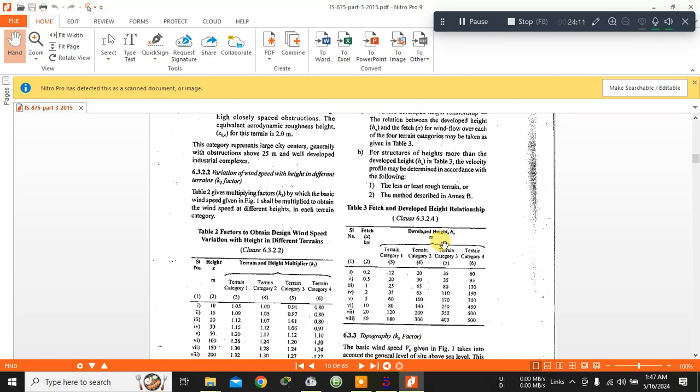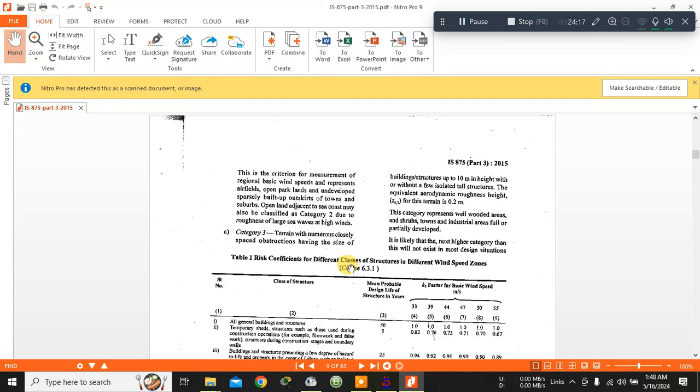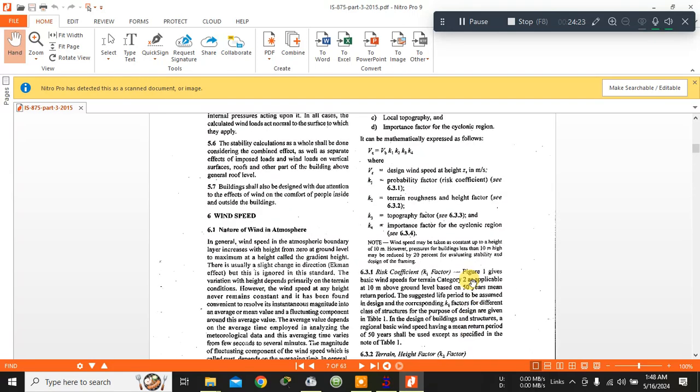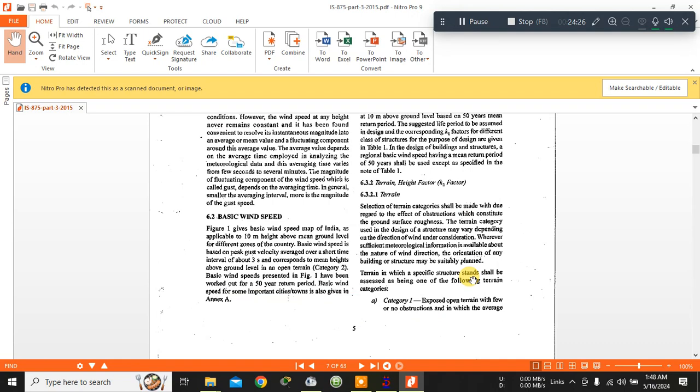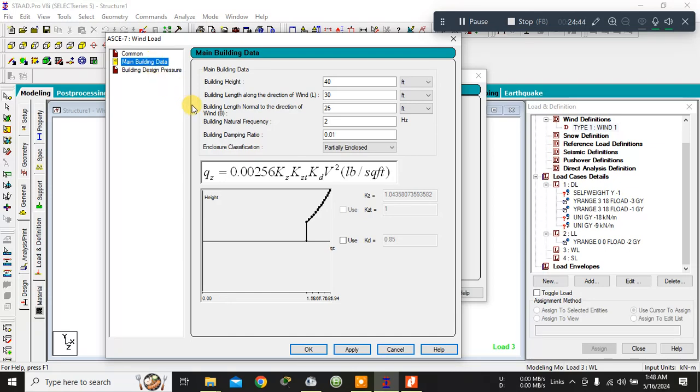So everything is mentioned in the code. Now I'll check for the exposure. Or let me select the exposure as C. Now structure type. What kind of structure is it? Simply a building structure. Okay, and click on apply. After that, main building data. Main building height is 40 feet, building length. So this is the main building data.